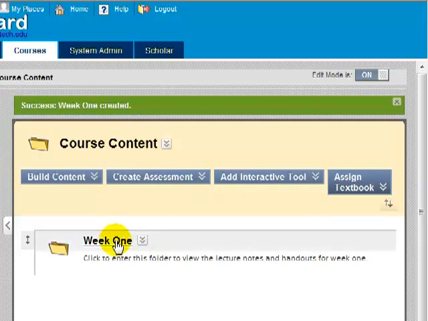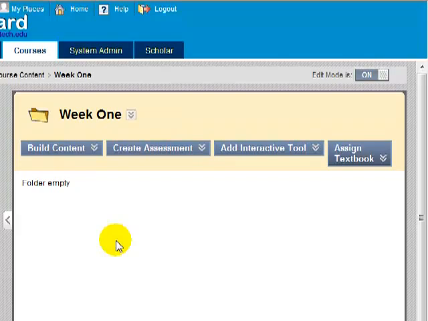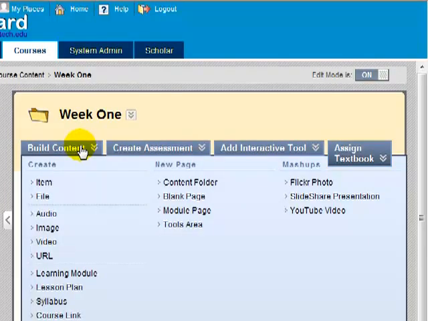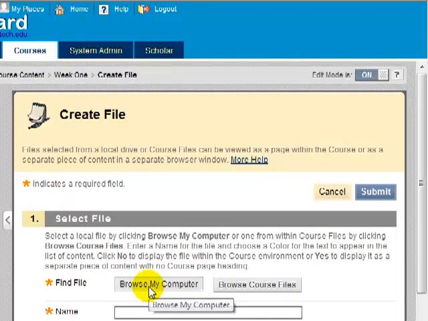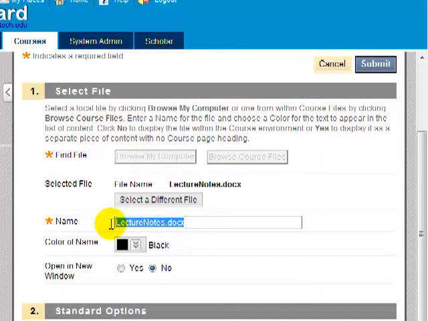Click on the folder name. Click on the Build Content button and select File. Find the file on your computer using the Browse My Computer button. Provide a name for the link to the file that students will see. The file I chose is lecturenotes.docx, but I want students to see Week 1 lecture notes. Click on the Submit button to add this file.